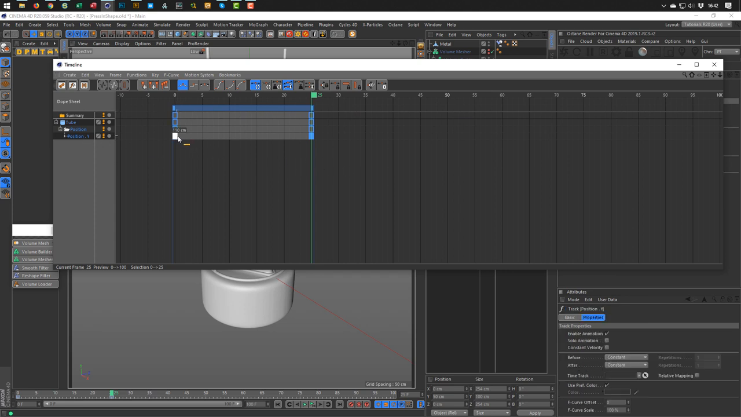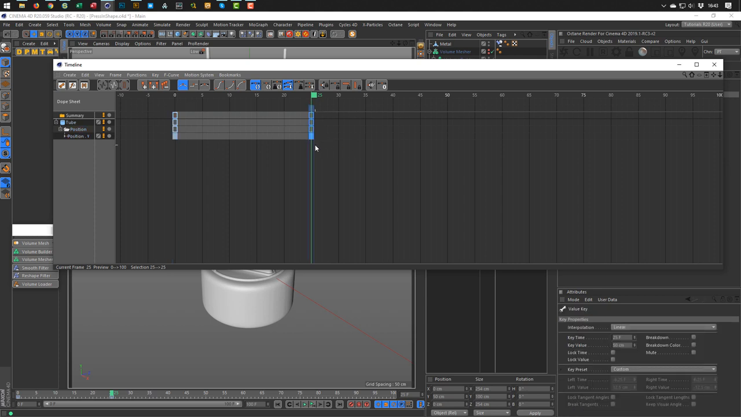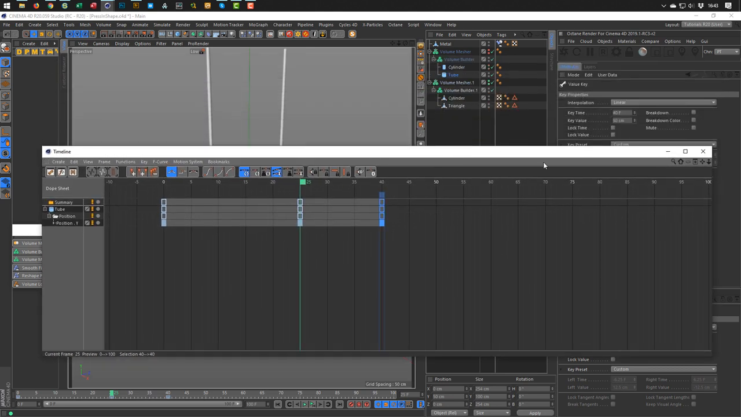So here the tube goes down and I want, let's say until frame 40, it should go up again. So I copy this keyframe, I hold the control key and drag. So first I select this keyframe, hold control and then I drag it to frame 40. And here in the key values, I say go back to 110. Okay, that should be it. So it goes down, the shape is ready, and the metal part goes up again.